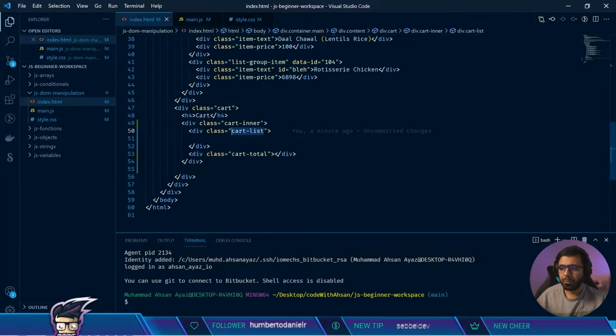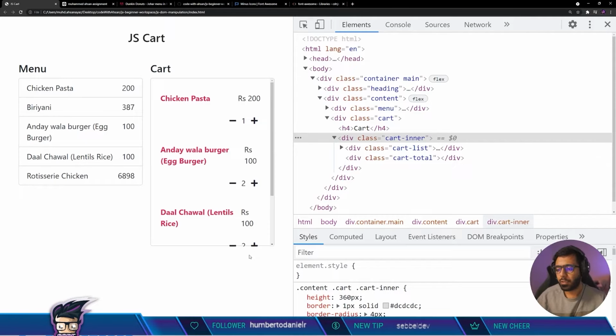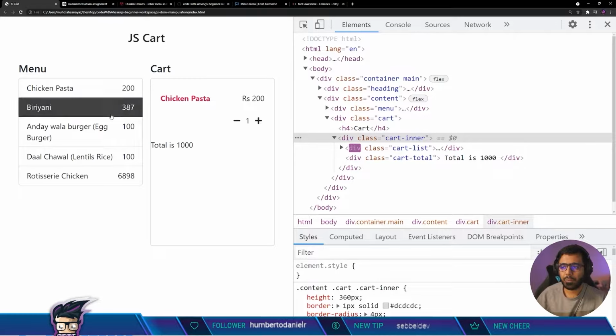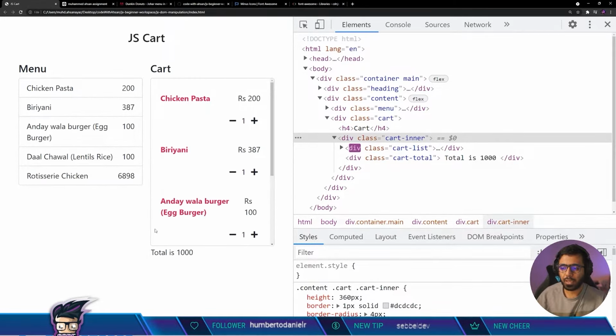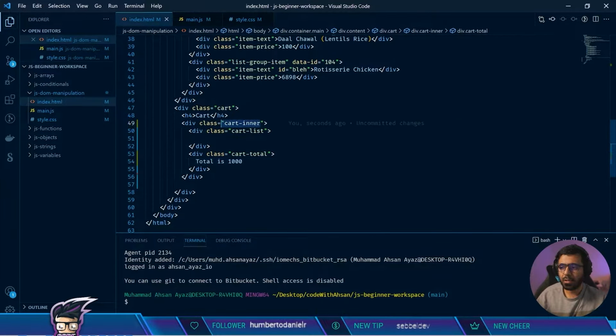Now I want to have a total. So here in the cart total, I would have some sort of text like total is 100 or 1000. So if I refresh now, you will see that we have this div that says total is blah blah blah. And if I add item, the total goes down and it kind of goes all the way here, which is not really ideal. So what I want to do is that in this cart inner itself, I want to have something, and that something is essentially this guy.